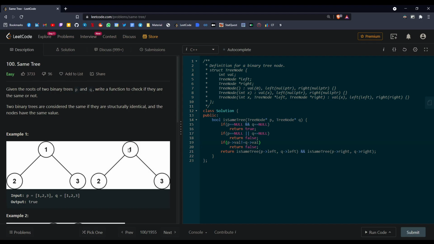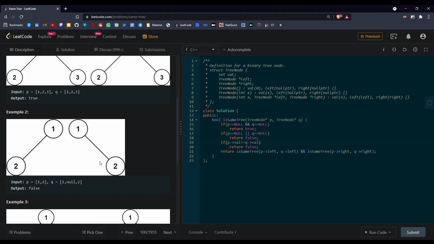Okay, so same tree, which is LeetCode question number 100. Given the roots of two binary trees p and q, write a function to check if they're the same or not. Two binary trees are considered the same if they are structurally identical and nodes have the same value. So each node will have the same value, each node will have the same number of children, and there will be the same number of nodes in each level.